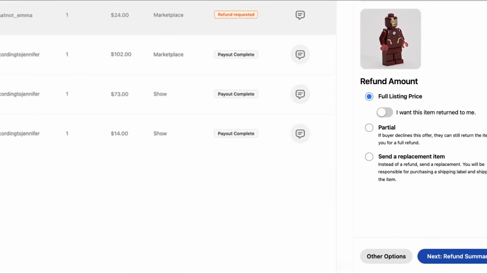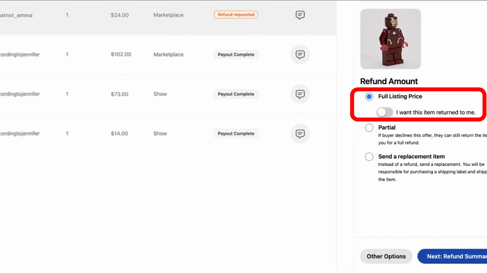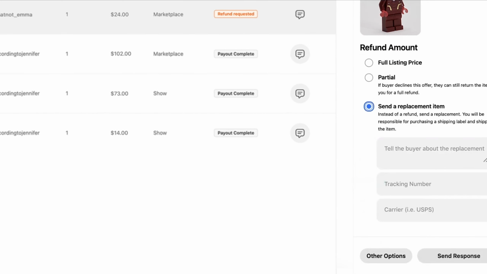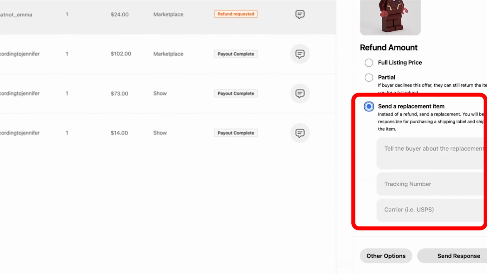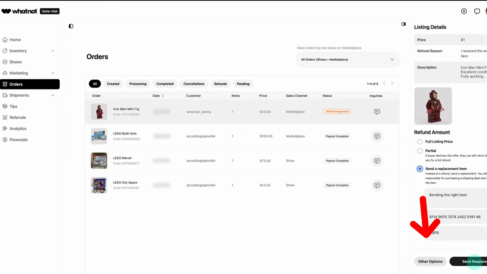From here, you can choose to refund the full listing price, refund partially, or send a replacement item. If you choose to refund the full listing price, you can opt to have the buyer ship the item back to you. If you choose to refund partially, you will need to specify how much you would like to refund the buyer. If you choose to send a replacement item, you will need to enter the tracking number and carrier for the new item. If you click other options, you can also choose to decline the refund request.